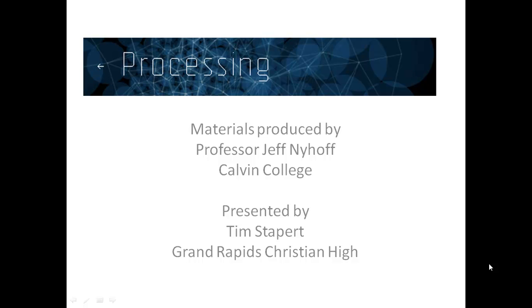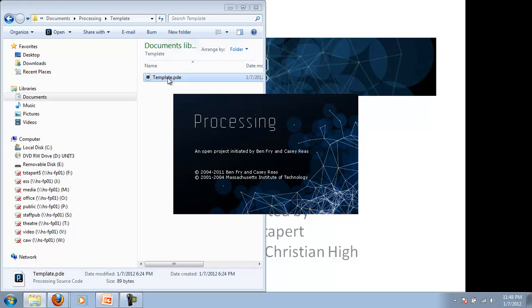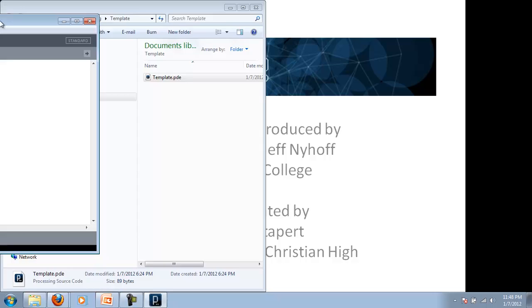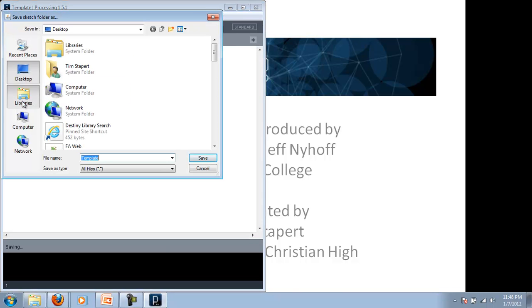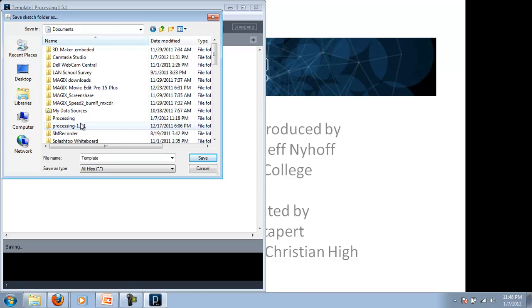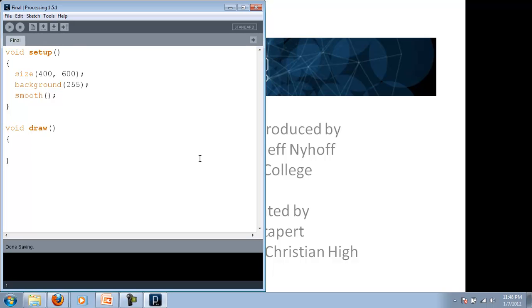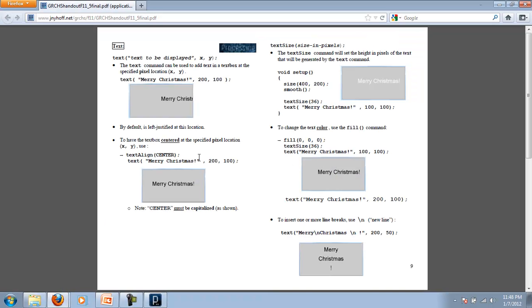So our first step, as it always is, is to open up our template. So find your template, open it up, and today we'll probably go file, save as, save it to the right spot, and call it final. Why not? It's our final project. If you have the handouts, you might want to pull that out right now.